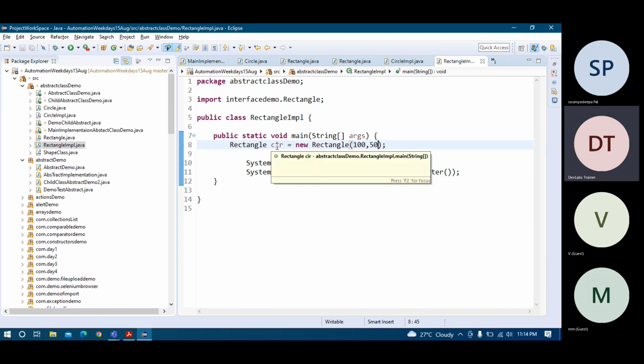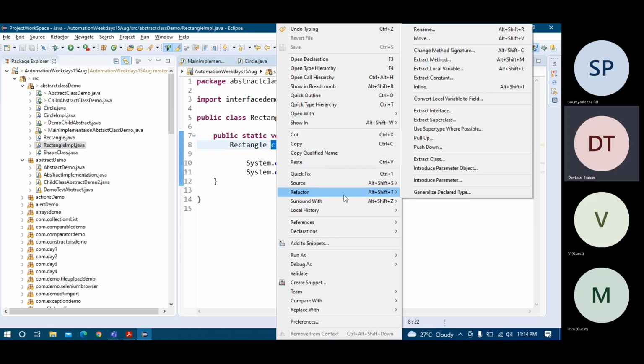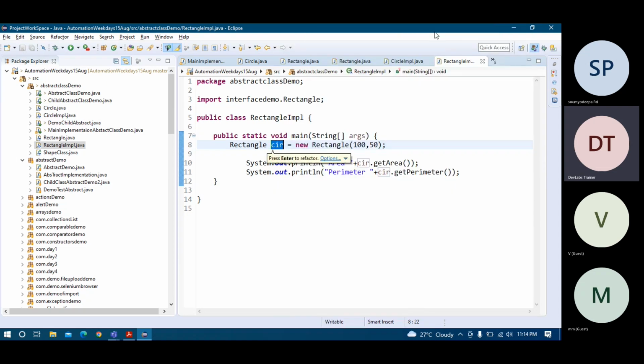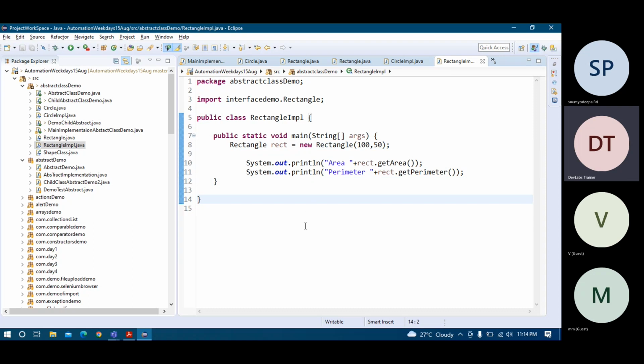Now I have right click, refactor, rename. You can see here everywhere it is updated. If you go with the refactor and then try to modify, then everywhere it will be edited. So you don't need to update multiple places. So now my implementation part is completed.